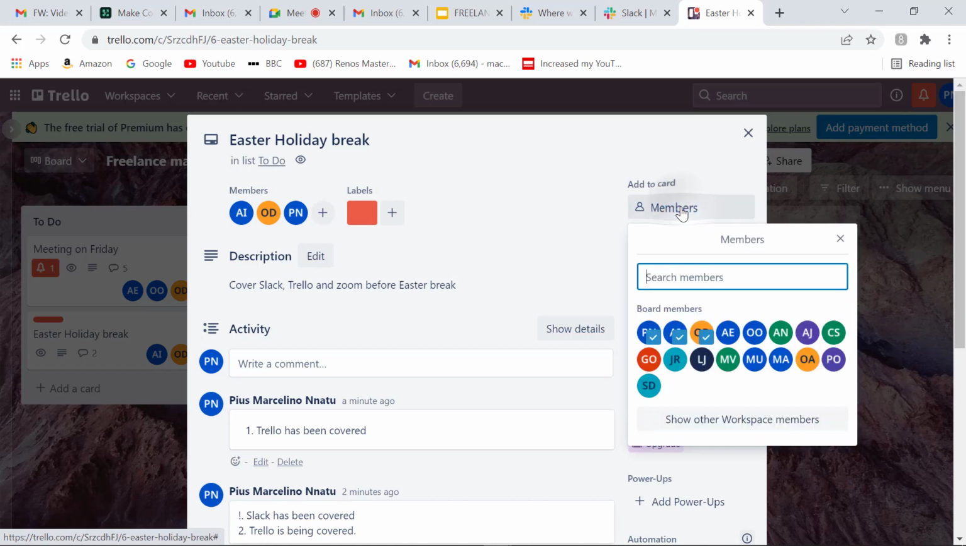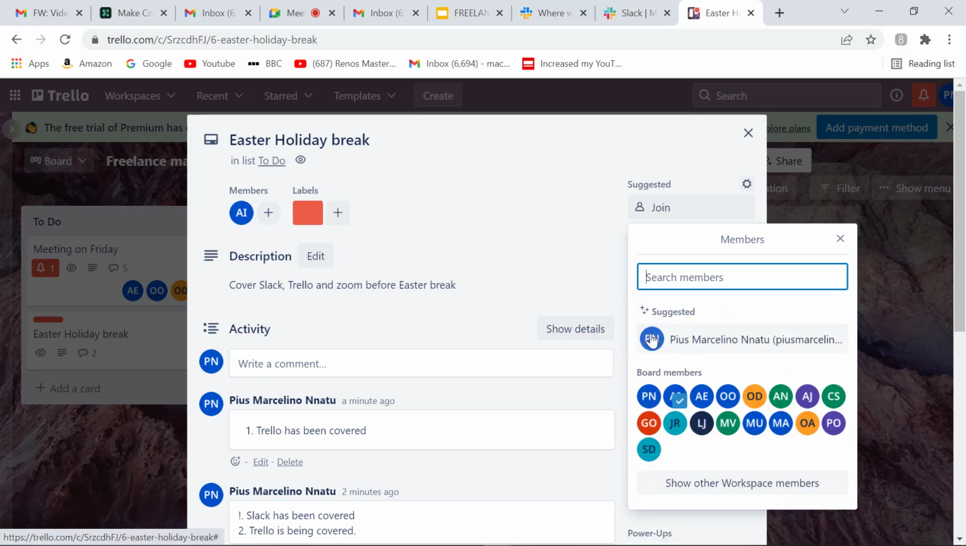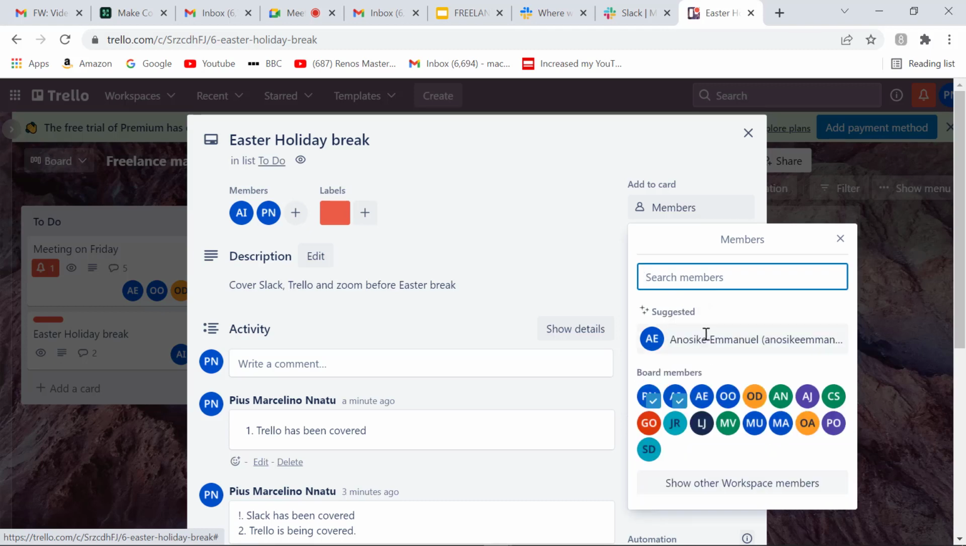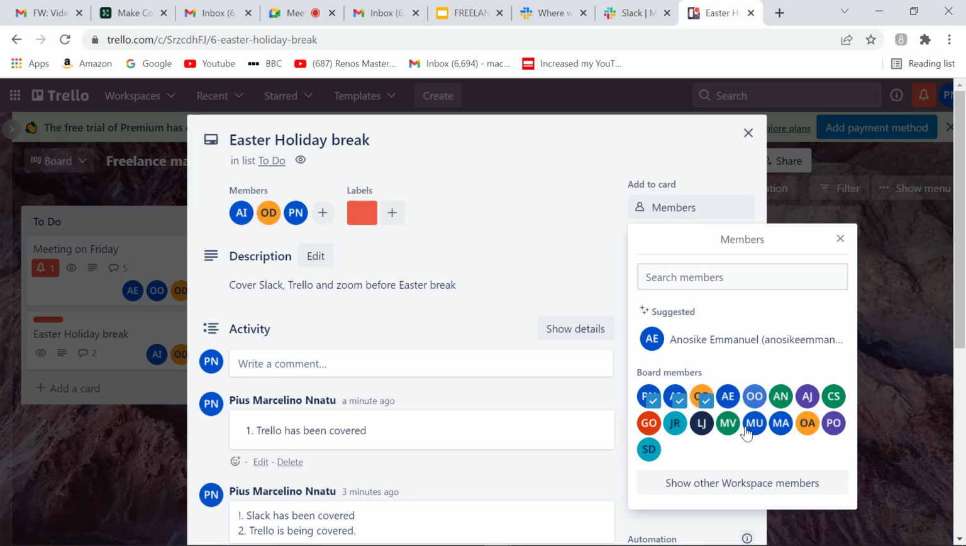So if I click on members now, I can either search up this member, or I can decide to remove this member. I can also remove myself if I want to. And I can even add another person if I feel like this person has been fired, has been sacked. I don't need him on my card anymore. Let this new colleague come and take over this task and start working on it. So this is how that is done.